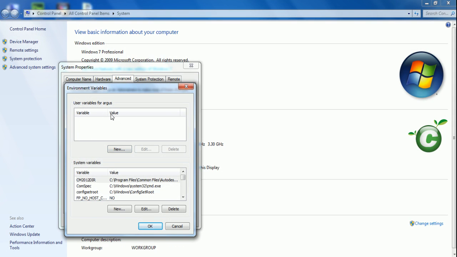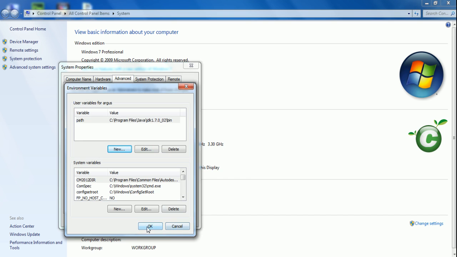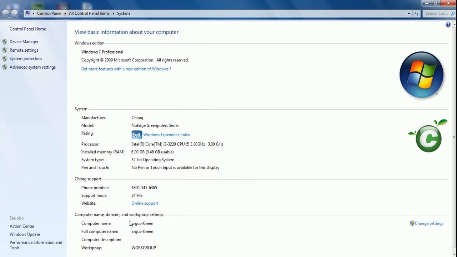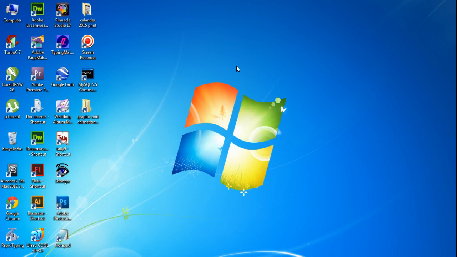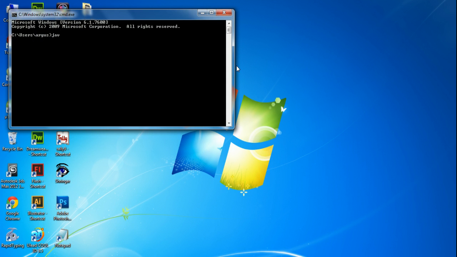Now you can see that no environment variables are set here. If you find some environment variable here, you can select and delete it. Here we will click on new, and in variable name we will write path, and in variable value we will paste the path of the JDK bin folder. Now press OK, OK again, OK again. Now close the window and go to the command mode, and now let's check by writing javac.